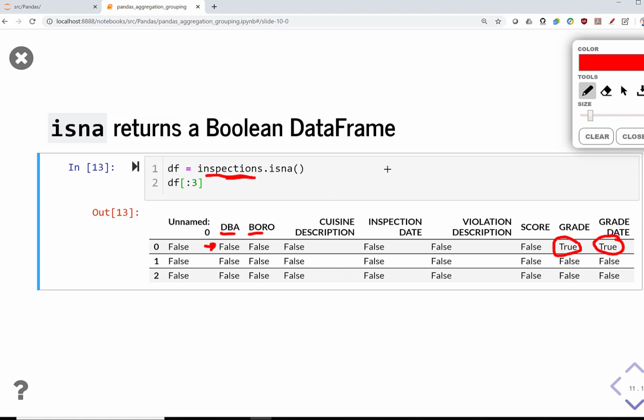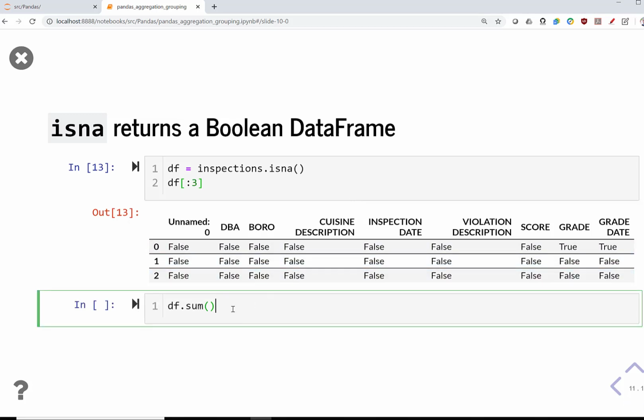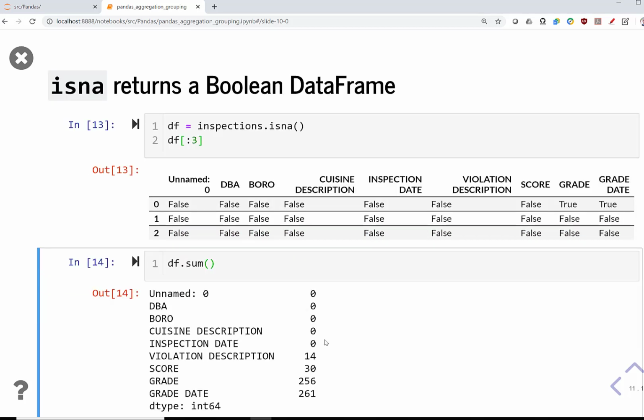Now, sometimes this could be too much information, so we might just be interested in looking at how many, for a given column, how many of the values are missing, as opposed to which ones are missing exactly. So to do that, we could simply sum the columns. Given the data frame, I'm going to call the sum function, and it's going to sum up the true values in each of the columns. So I'll execute this. Here we are.